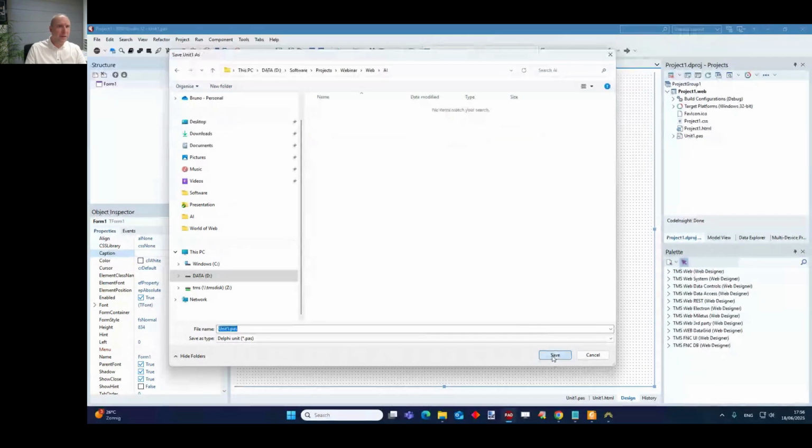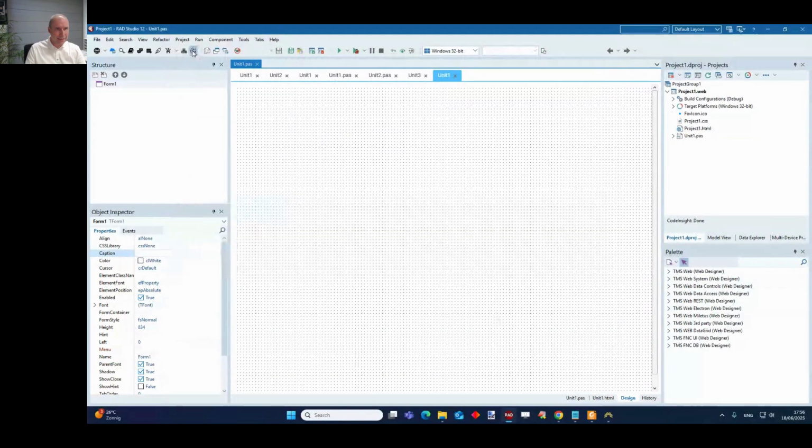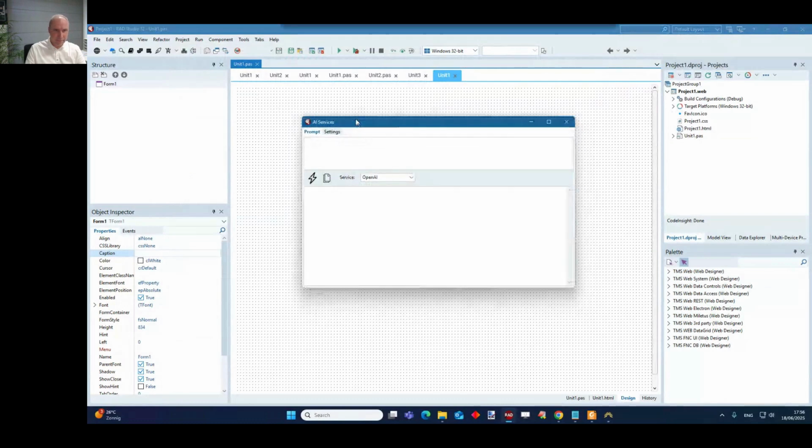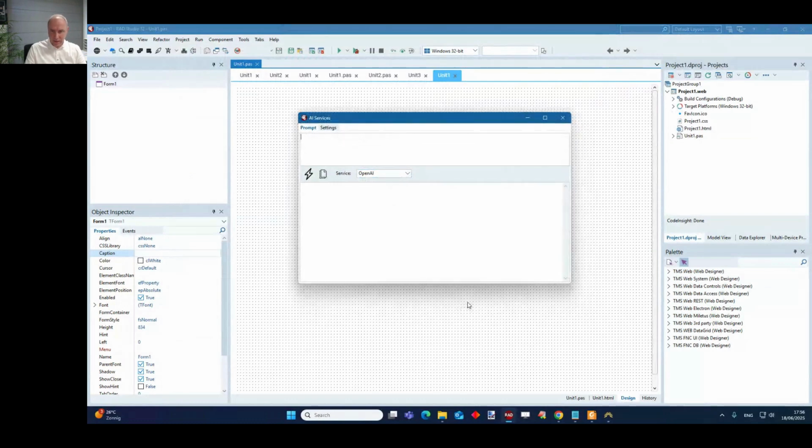And here on the WEB Core toolbar in your Delphi IDE, I can invoke the AI. And here you can give your prompt. Your prompt will specify what you expect the AI to generate, and it will then generate the HTML there.